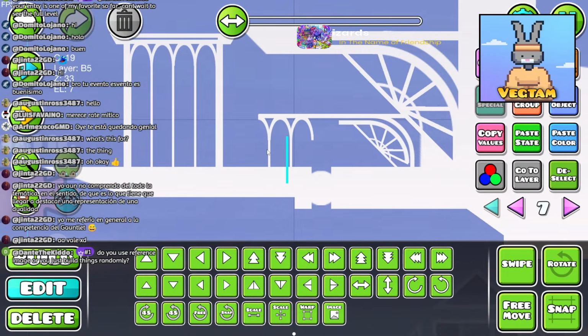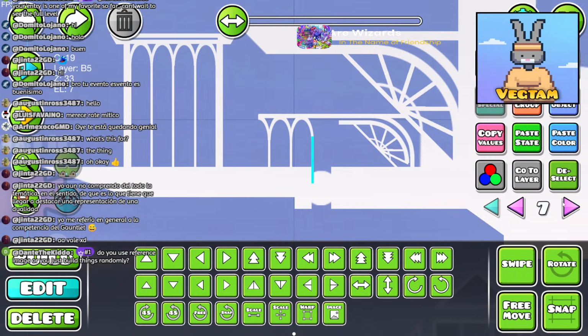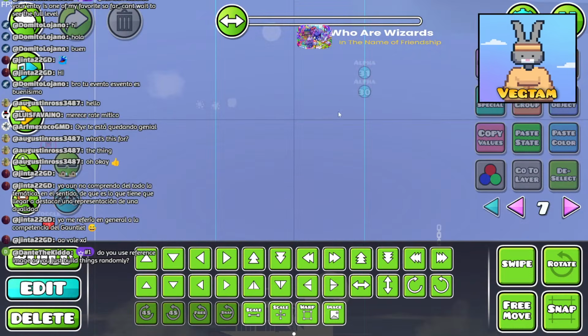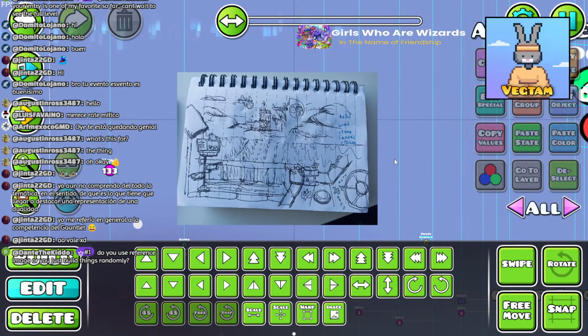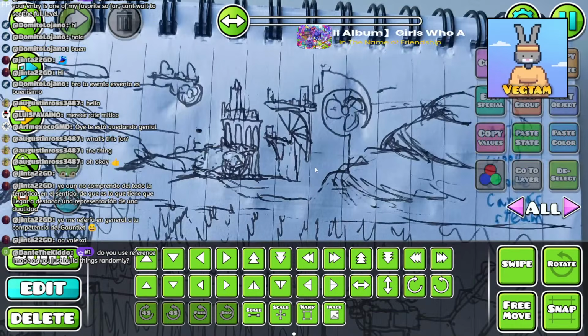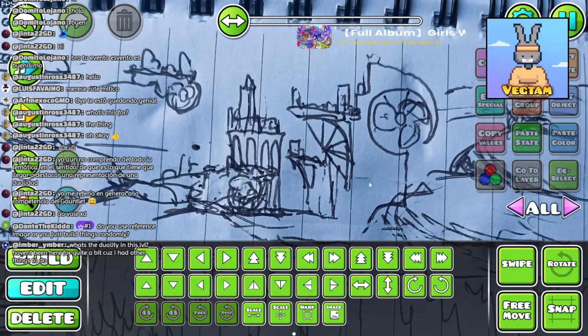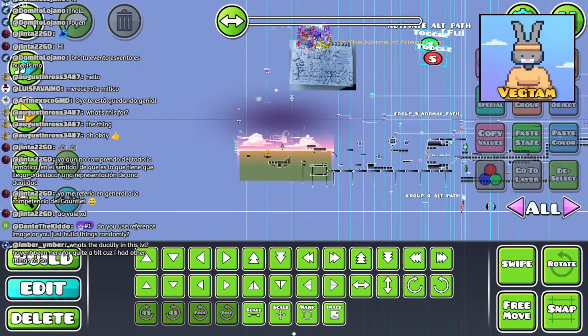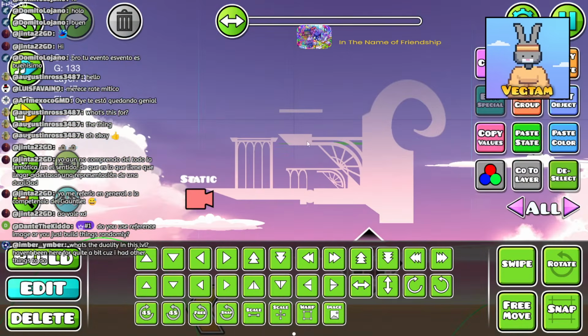Do you use a reference image or do you just build things randomly? Well, right now I'm using my sketch as a reference image. I made a sketch before of how I wanted the path of the part to look, and I made this, right? Yeah, and that's what this is going to be, something like that.